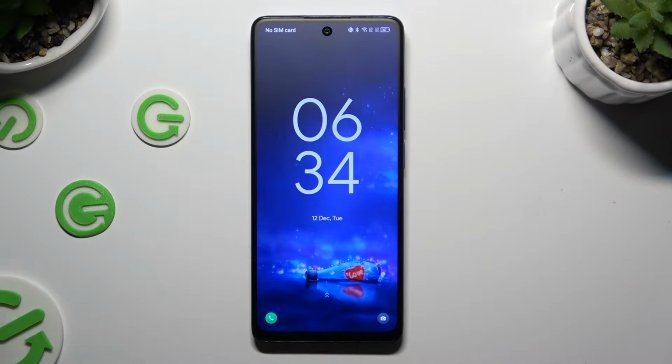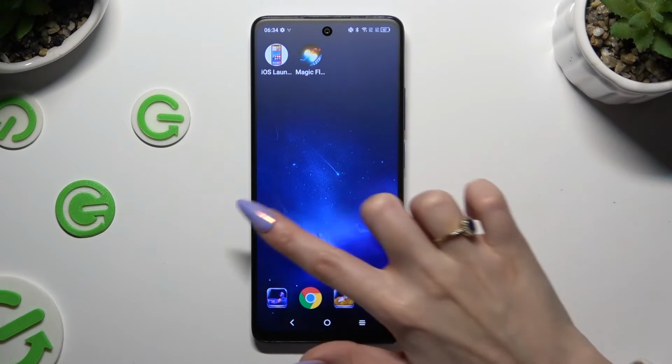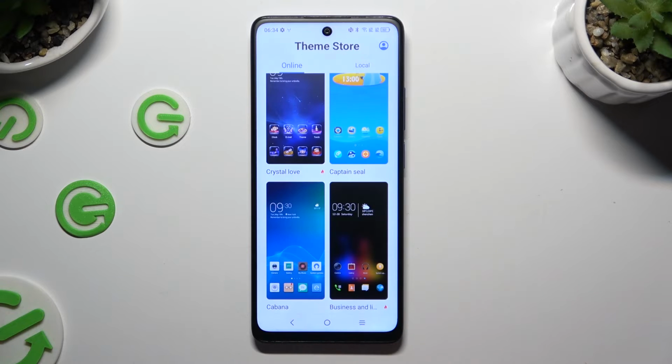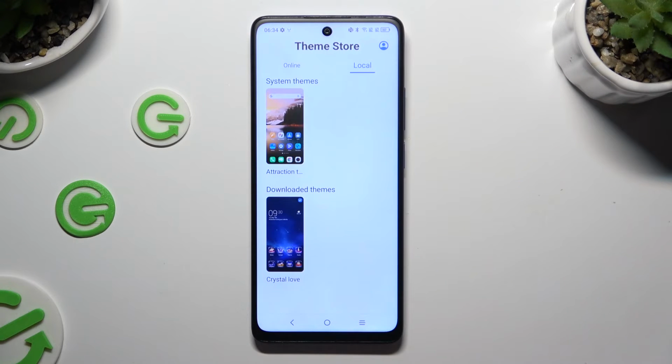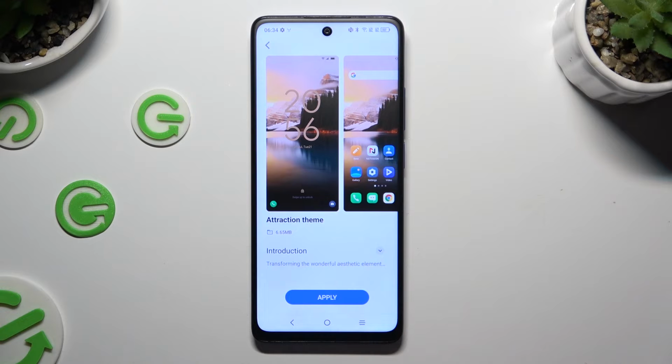If you want to go back to the default theme, access exactly the same app, but this time instead of online, click on Local at the top right corner. Then tap on your system theme and hit Apply.